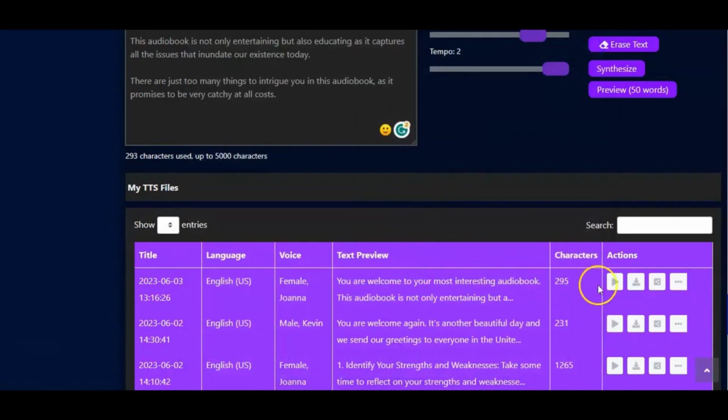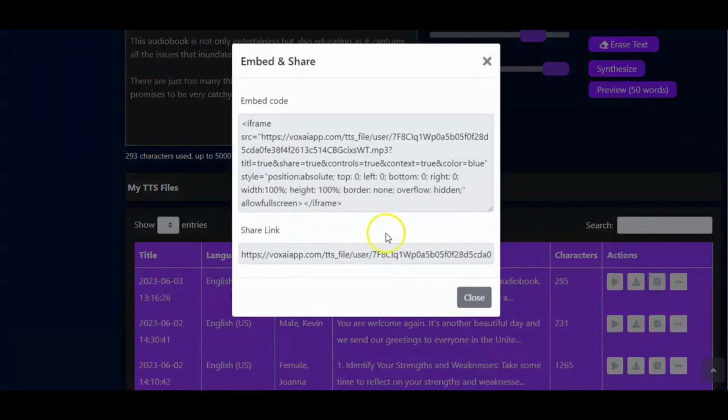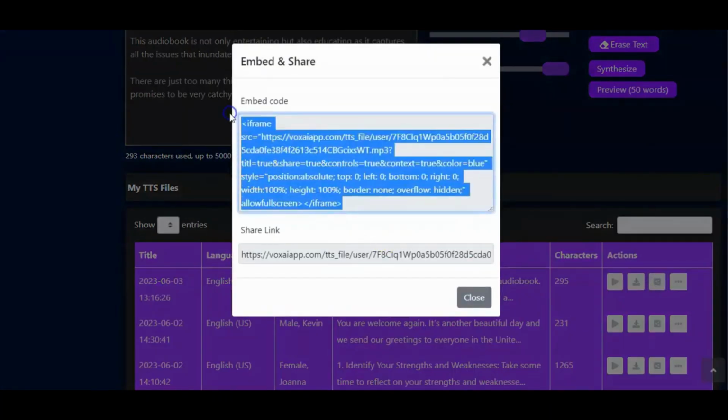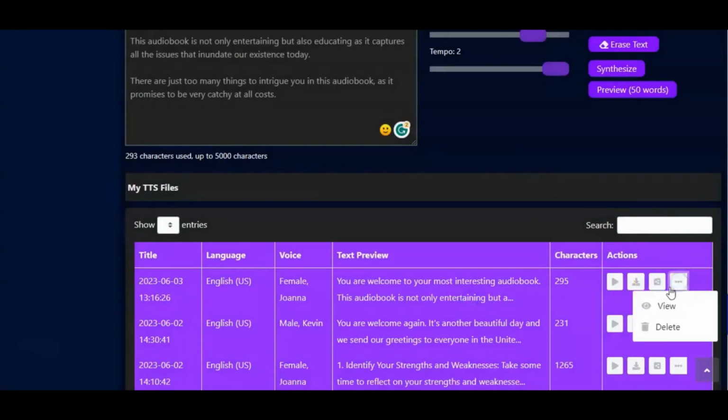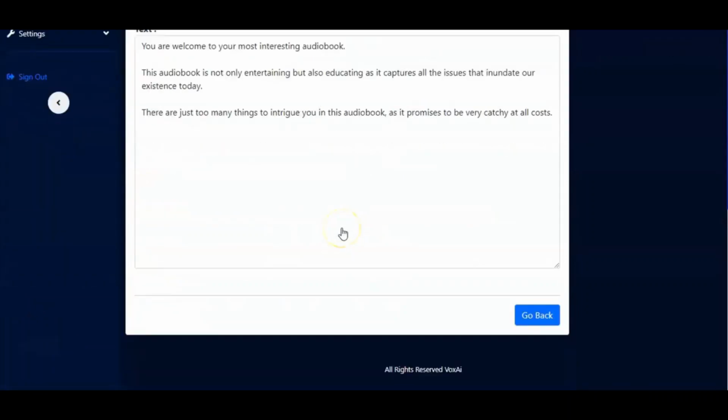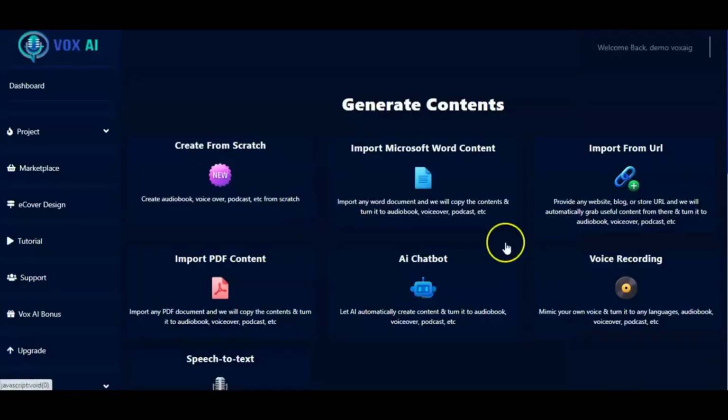Now let's go back. So right here, you have the share button, and this code, you can embed it. You can copy this code and embed it in your website, right? And you have the audiobook on any of your websites. And this link as well, you can share it to anybody on any platform, as the case may be, right? And right here as well, you can view the text again, right? You see it, you can view it, right? And you go back.